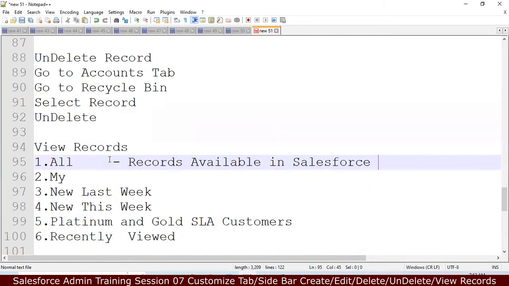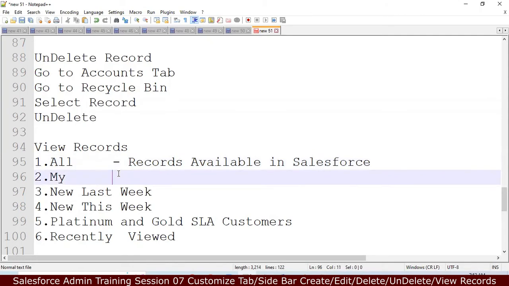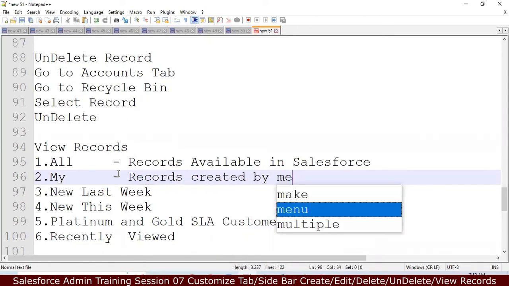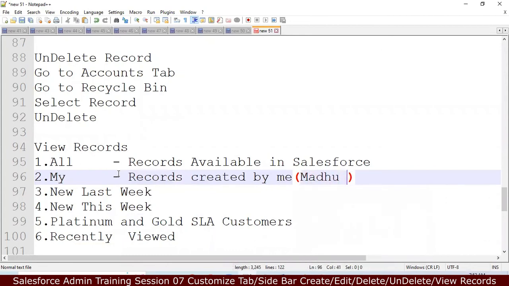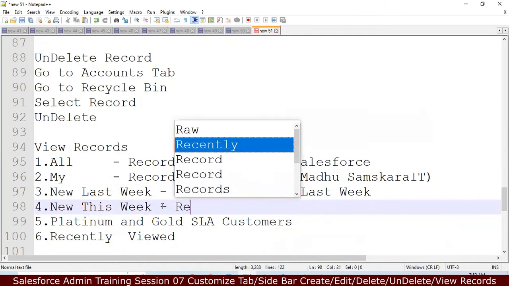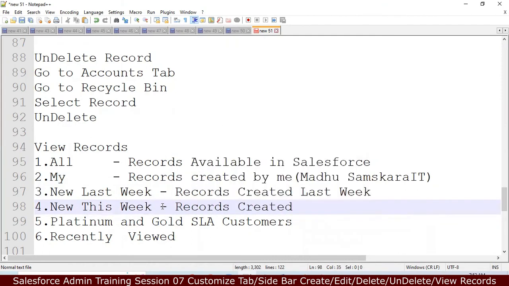All means there are different users in the same org. I am a user. Like me, many people are working for the organization. Whoever creates records, all the records it will show. My records means only the records created by me, Madhu user. Last week means records created last week. New this week means records created this week.